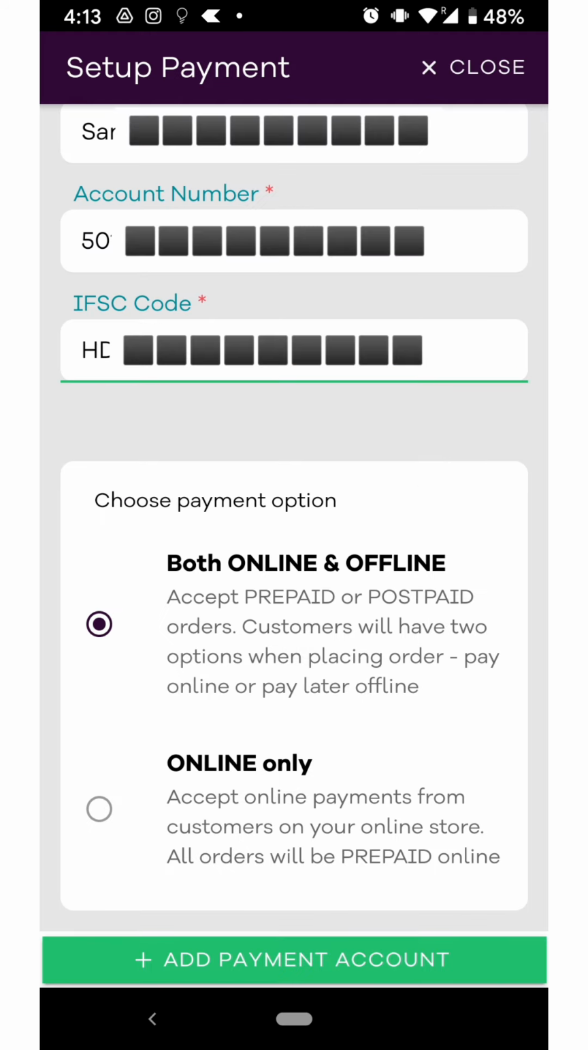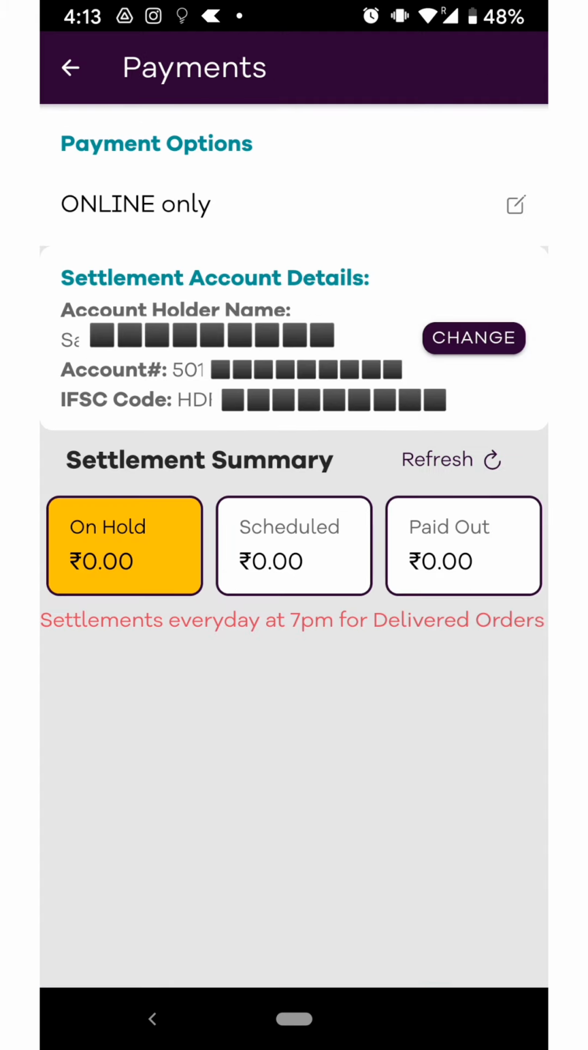On the next page, you will have to fill up your account details and choose the payment option. I gave my customers the liberty to pay in online and offline methods both. After clicking on add payment account, this is how your screen is going to look like. It'll have your payment options that you've selected, the settlement account details, and also the settlement summary. Later on, you can also change your payment options by clicking on the edit button.